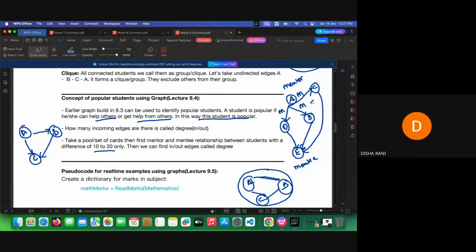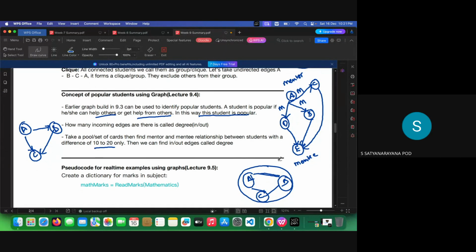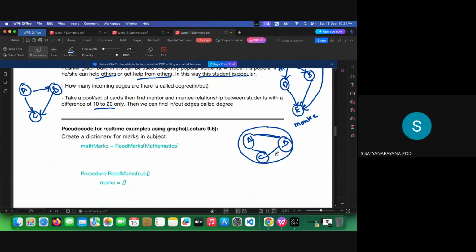Sir, in and out degree, can you explain? Yeah, in and out degree. Here, look at this case: in and out degree is not there, just degree, because it's an undirected graph. Is it right? Degree of A is 2, because incoming and outgoing are also 2. So we cannot say in and out, just degree.